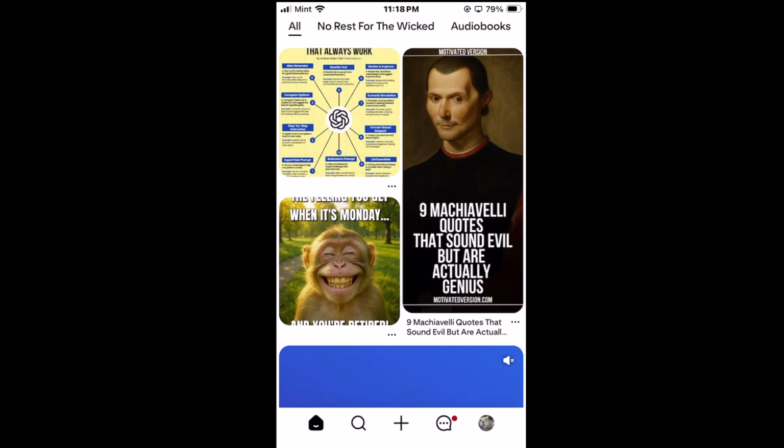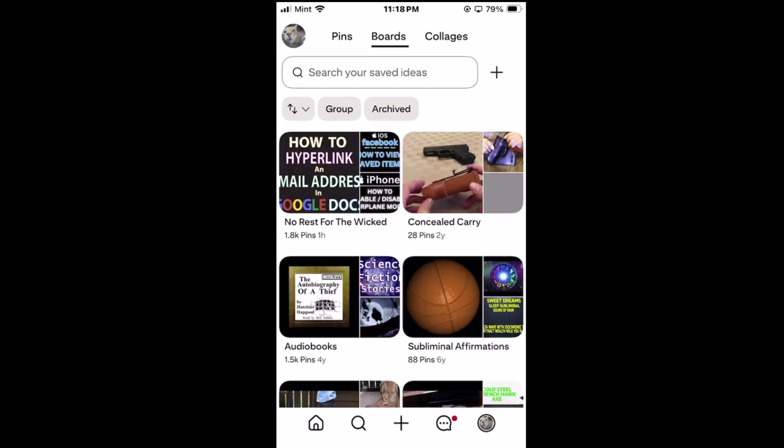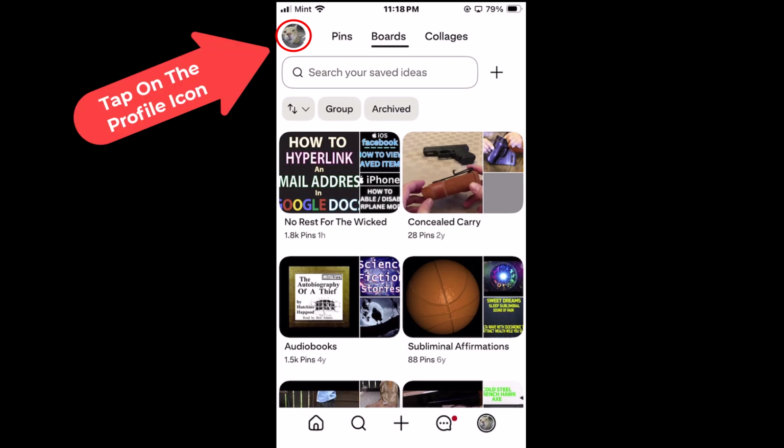To enable or disable autoplay videos, first thing you want to do is go down to the lower right hand corner, down to your little profile icon. You want to tap on that. Then in the upper left hand corner, you want to tap on the profile icon again.